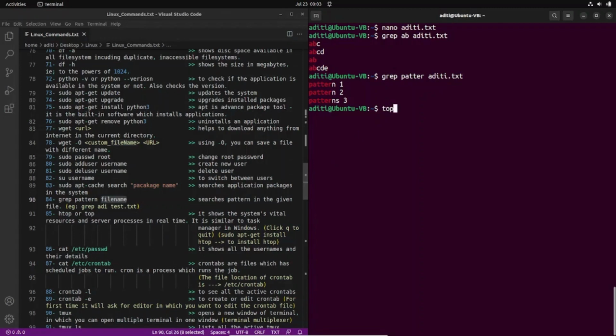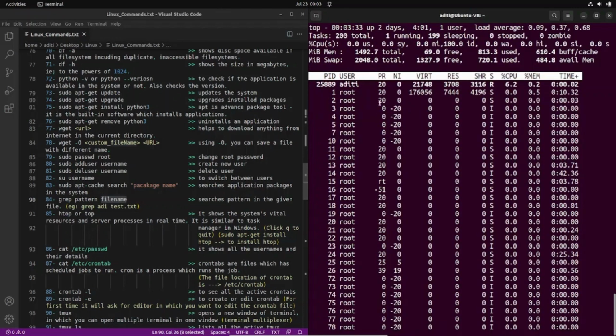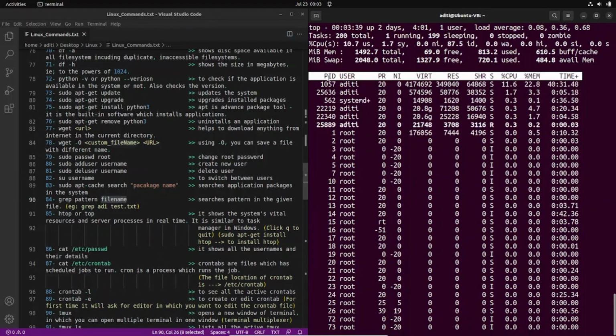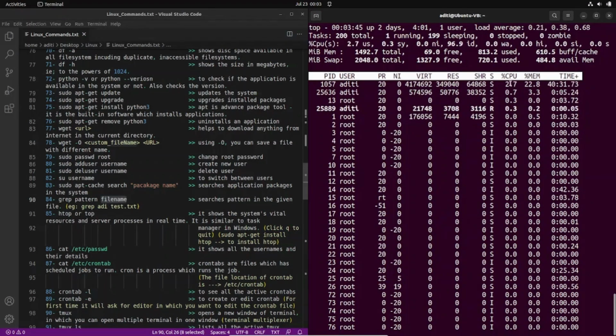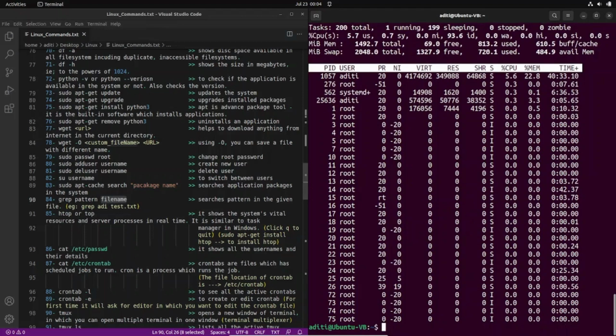If I write top and click enter, you will see these are all the processes that are running in my system. This is the user, this is the process ID, that is the PID. There are many other details like the CPU usage and memory, and the time it is running. Every detail is present over here. If I just go on scrolling, it will keep on running until I stop it manually. So I'll just stop it by clicking Ctrl C.